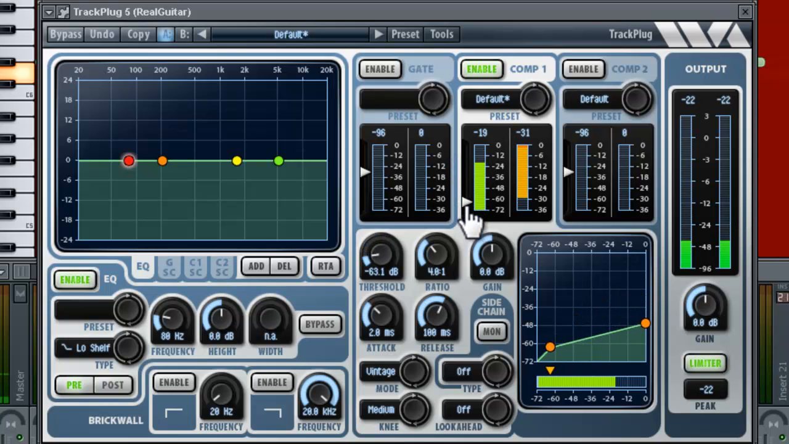You can see it's compressing more. Right now it's not compressing. So there's a little bit of visual editing here. As you can see, the slopes and stuff like that, I can move it, change it, and do a whole bunch of other stuff. I'm going to keep it around the default. And I also want to do some makeup gain.